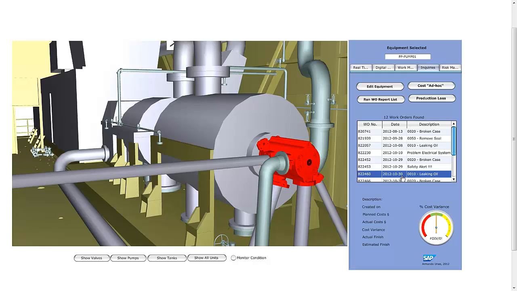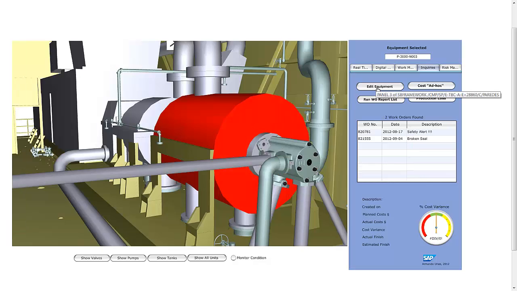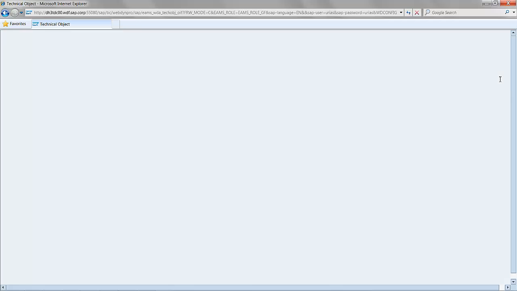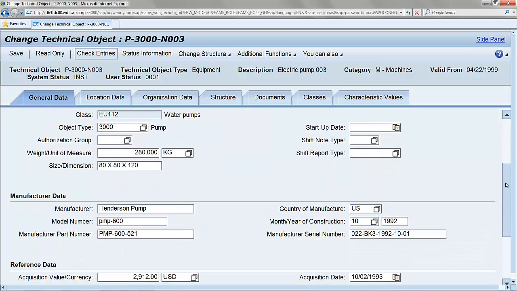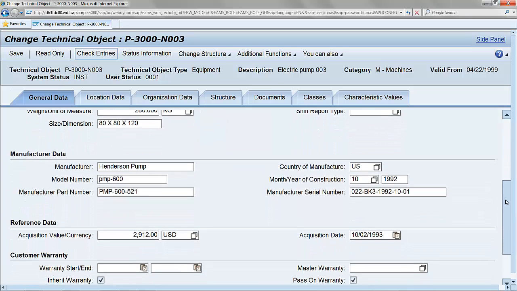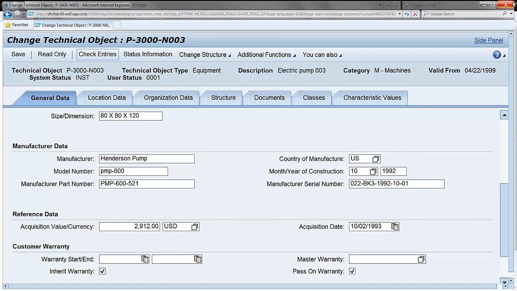Now, let's say that I am a maintenance supervisor, and I would like to access equipment master data stored in SAP Plant Maintenance. We can directly access that equipment record in SAP right from this screen, and we can actually edit the details related to the pump that we selected. You see, it's a very simple interface, and combined with the power of SAP functionality, this really can provide great flexibility.